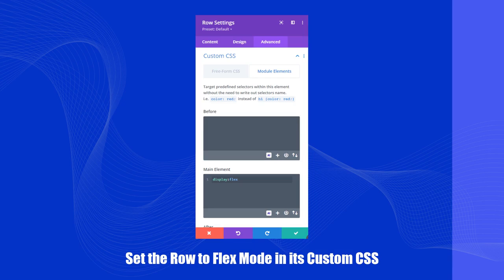First, in the row settings, click the Advanced tab. Under this tab, navigate to Custom CSS and select Module Elements. In the main element box, you'll need to add the CSS code that sets the row's display property to flex. This adjustment will align the columns next to each other rather than stacking them. For the exact code, as well as a visual reference, you can check out the accompanying post.